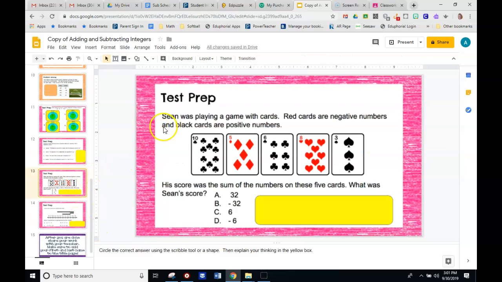Slide 13. Sean was playing a game with cards. Red cards are negative numbers and black cards are positive numbers. So you have positive 10, negative 5, positive 6, negative 8, and positive 3. His score was the sum. So again, you're adding all of these numbers.